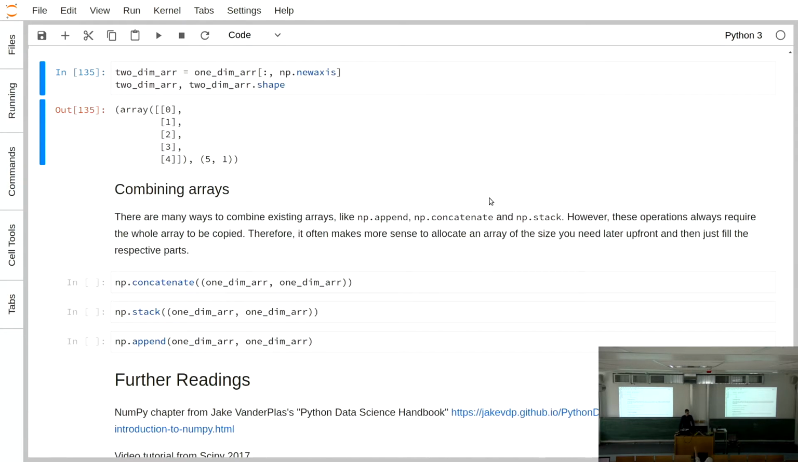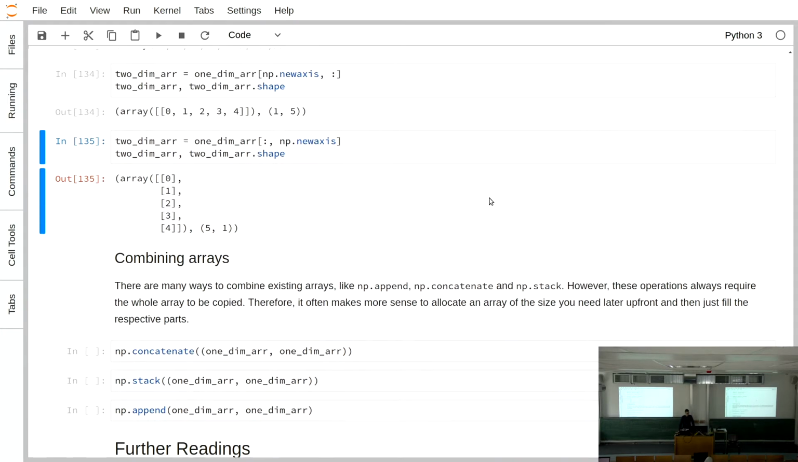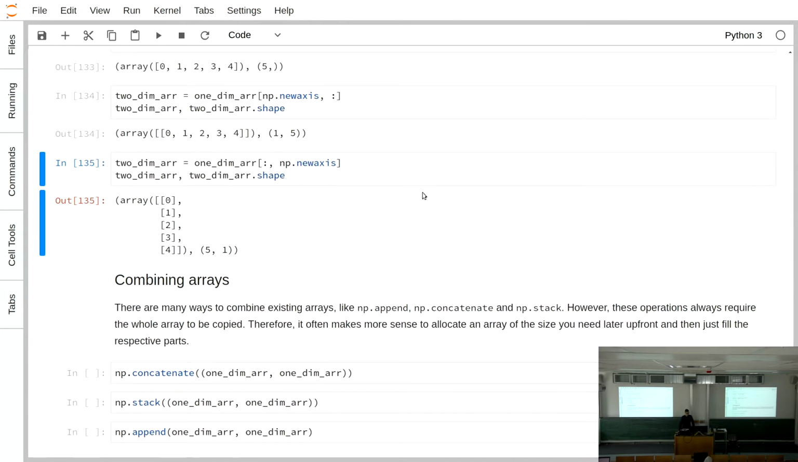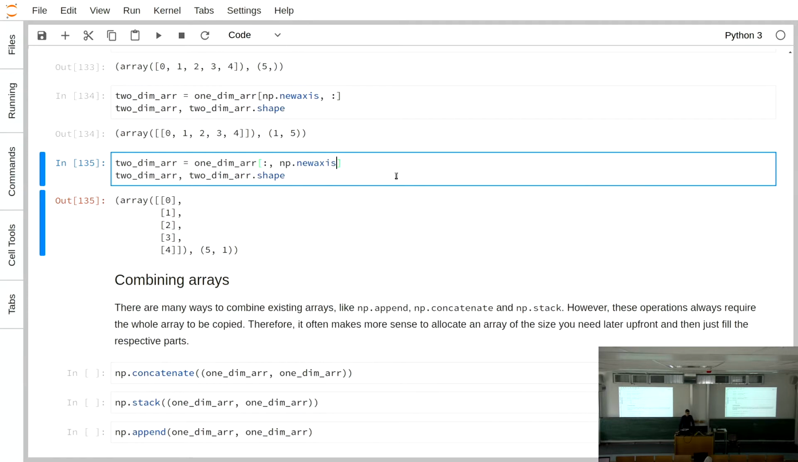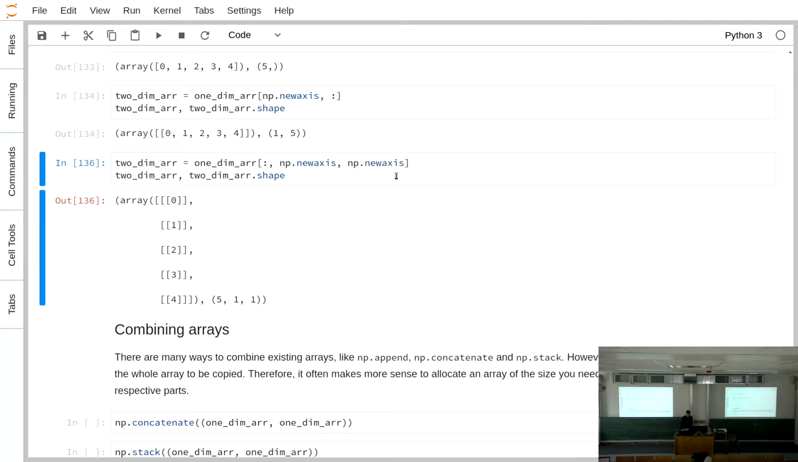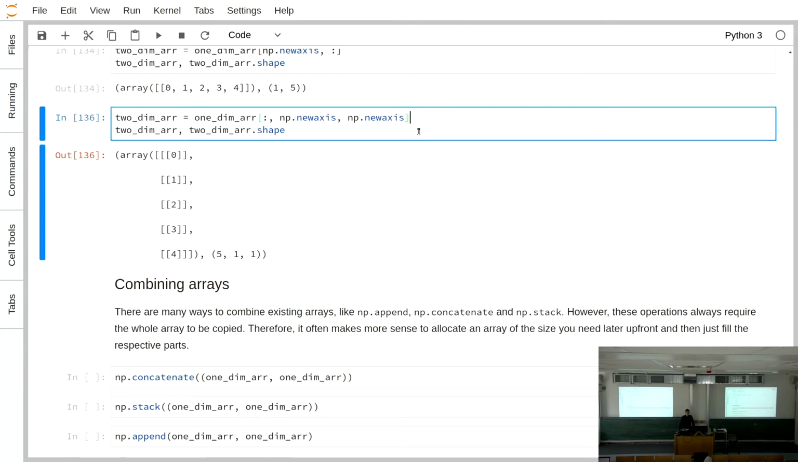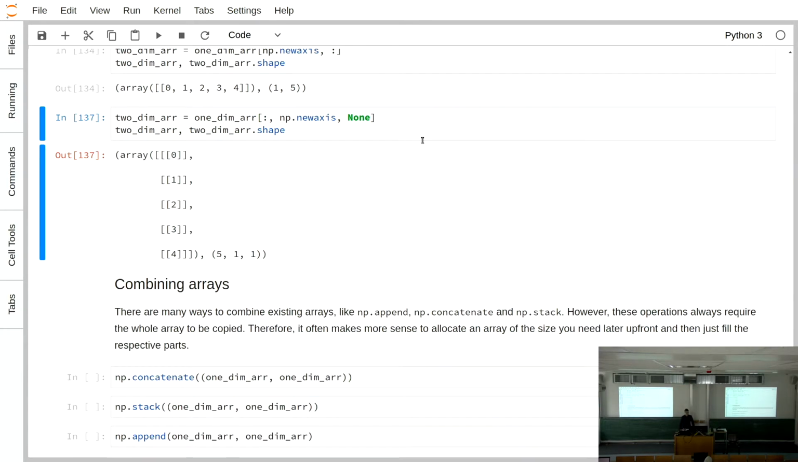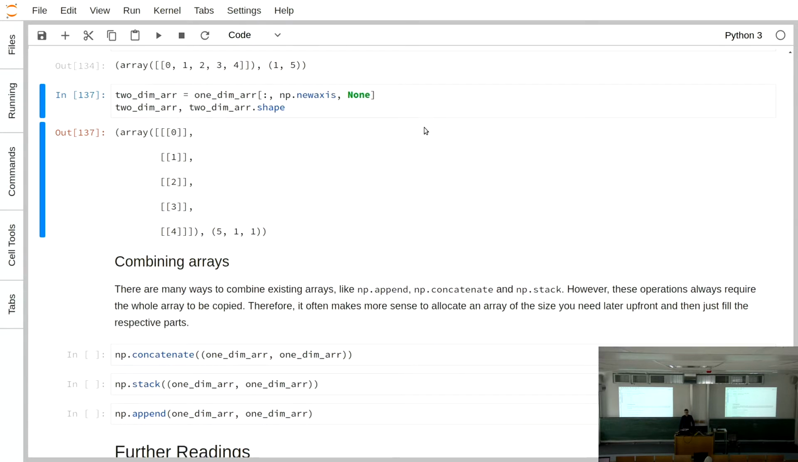Can you always add only one axis, or is there an option? Well, I think you should also be able to add multiple ones. Okay. So instead of np.newaxis, you can also put None here, and then it will be interpreted as a new axis. So it depends on what you like better.